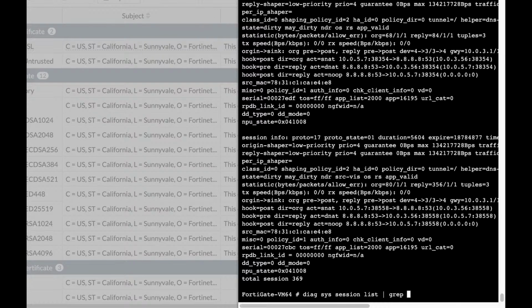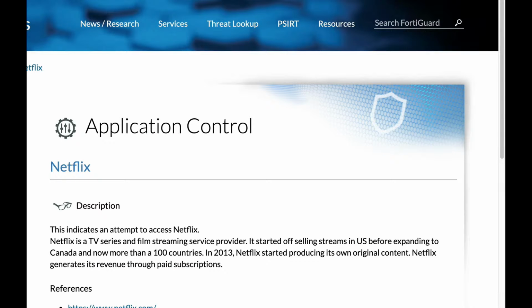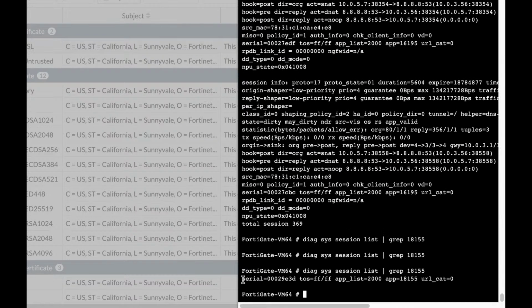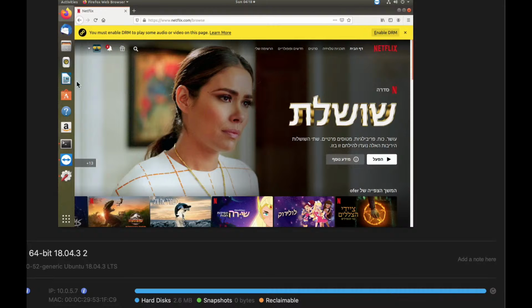And the very first app that we will look at is the Netflix app, 18155. And there we have it. We have a session, that's the session ID. The serial is actually the session ID, and we have a session that the Netflix app actually uses. So that's the app ID.